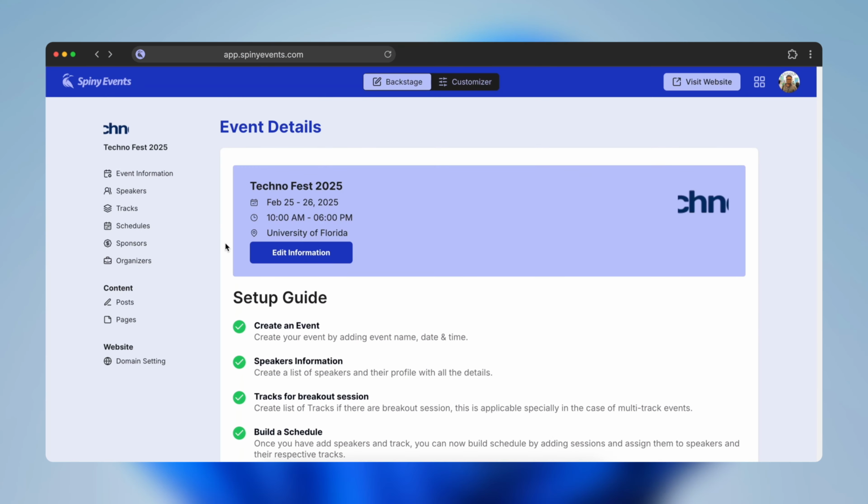Now let's add the profiles of the event organizers. Displaying organizer profiles helps build trust with your participants, giving them a personal connection to the event. Let's walk through how to add an organizer profile to your conference website.